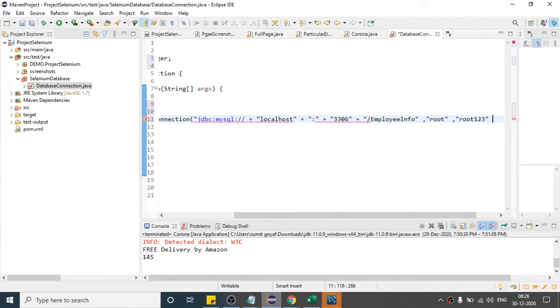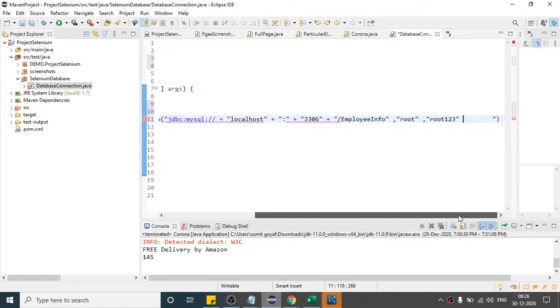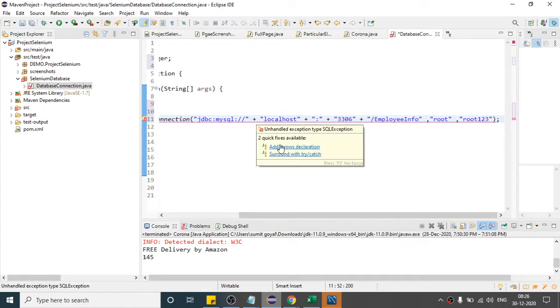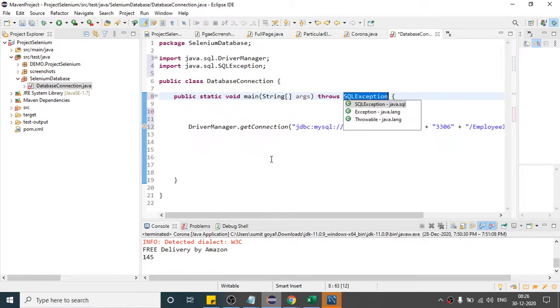And after that some errors are coming. If I remove this, provide a single semicolon. Okay, so here as well you have to provide double quotes. I think that is correct. Okay, so that's it. So this is how you have to provide.